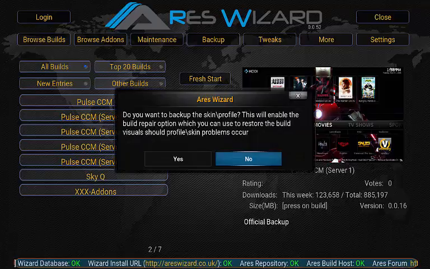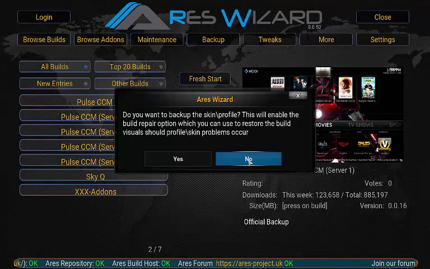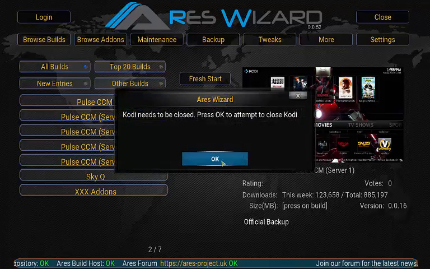So here it says, do you want to back up your existing skin? Well, we've just got the bare bones Kodi, so I'm going to click on no. If you want to do it, it's your profile. Basically, what you see on the whole skin profile, what you see on the screen, that's a backup, and it will store it in here somewhere on your computer. So Kodi's going to attempt to restart.